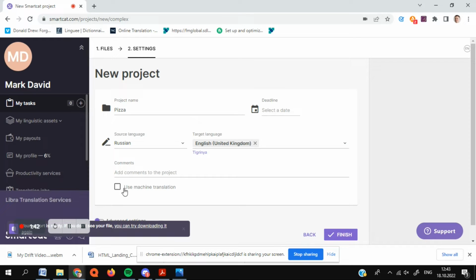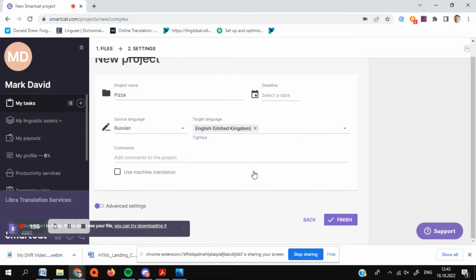You have the option as well to use machine translation, although that comes with the caveat that I believe if you do that, Smartcat has the right to use your data in your translations. So something that you might want to not do if you're worried about privacy or other regulations. We're going to click finish.